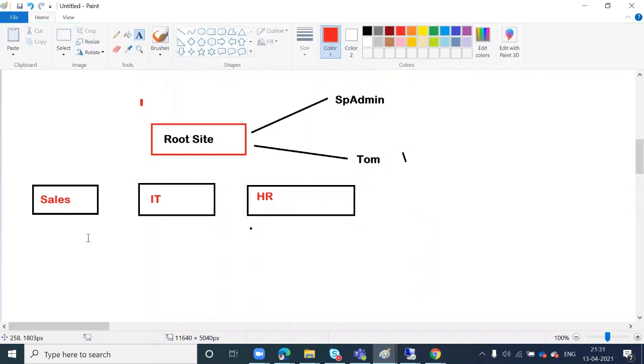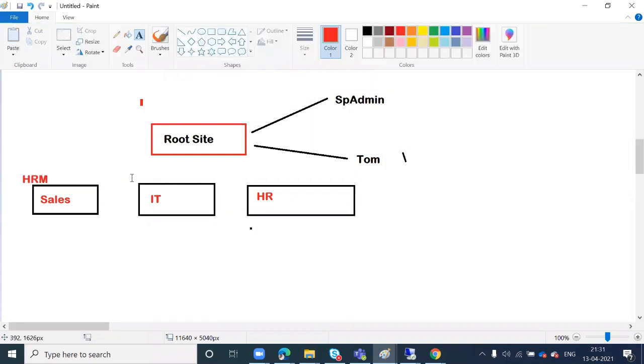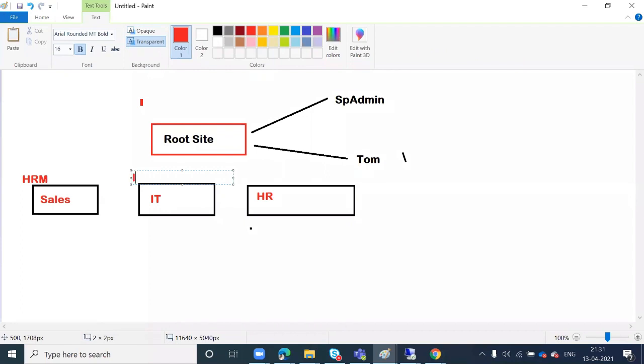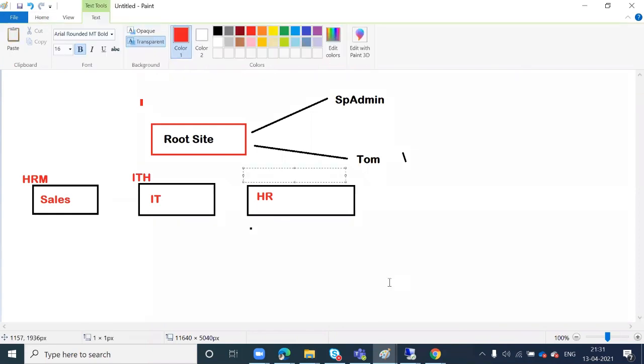Now what I want here, on this specific site, my HR manager has a permission. On this IT site, my IT head has a permission. On this, maybe on this specific site, the general manager has a permission.